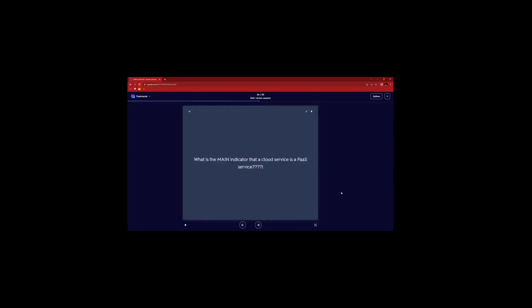All right, what is the main indicator that a cloud service is a platform as a service? Something like a database type of software would need a developer to configure it and enter in all the information. Yeah, and this is A plus or Net plus or Security plus. Right. But if a company needs their own developers, that's going to be a platform as a service. Very good.